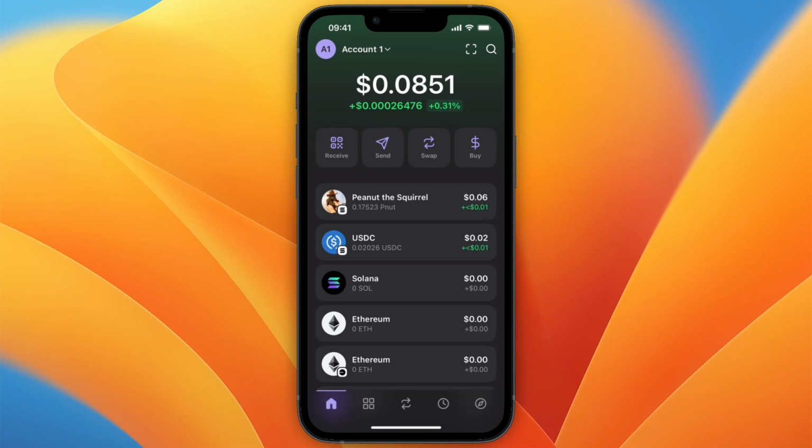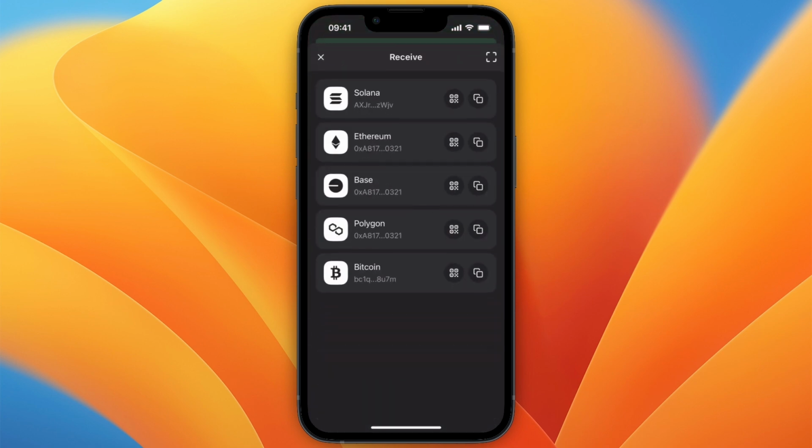In this video, I will show you how to find your Phantom Wallet address. So to do this, you first just want to go and open up Phantom Wallet, and from here it's quite simple. In the home screen, just go and click on Receive, and from here you can select one of these 5 cryptocurrencies, so Solana, Ethereum, Base, Polygon or Bitcoin, and whichever one you want to transfer to your Phantom Wallet account, just click on it.